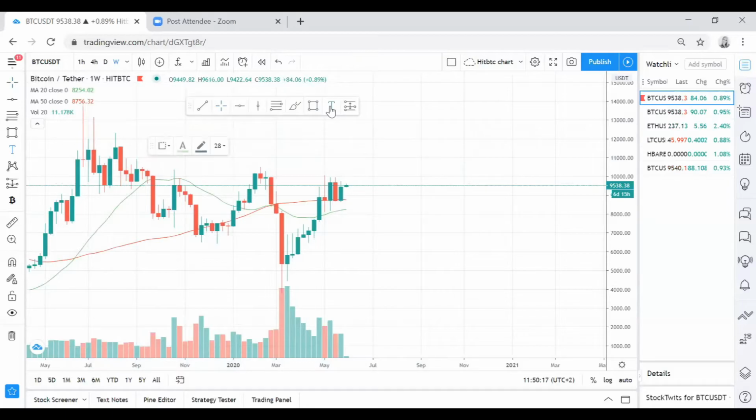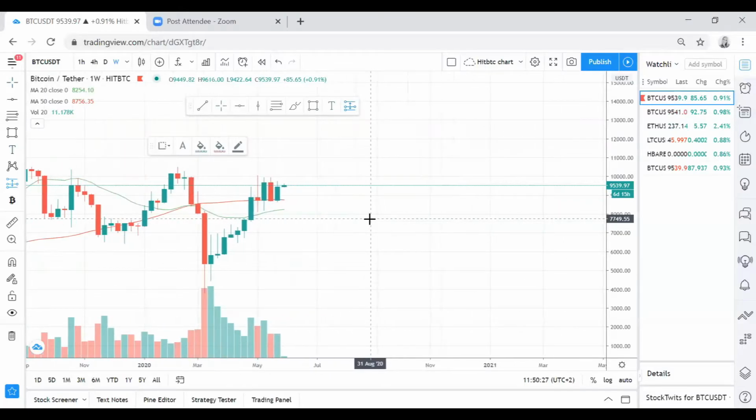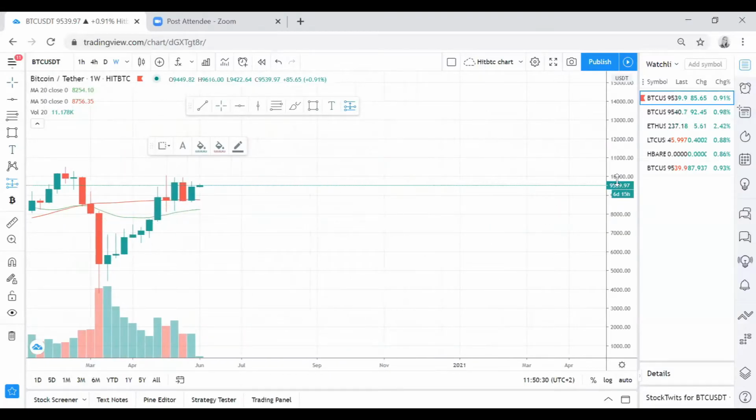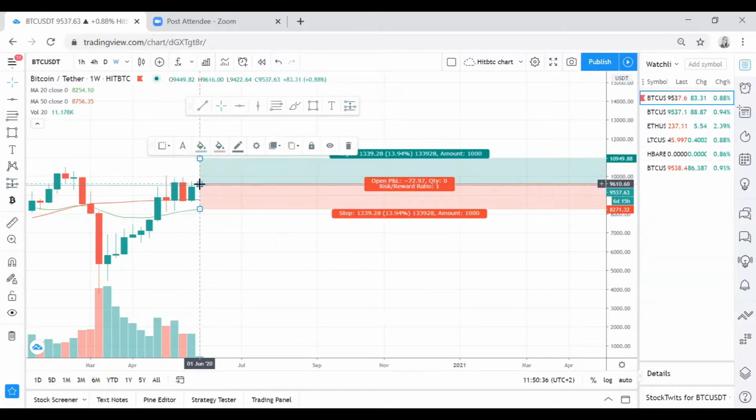Then you've got your text. I showed you how to use the text. And then your long position. This is quite a cool tool. So if you have a look at where Bitcoin is currently trading at, it's currently sitting at 9.5. So you want to go and click on where Bitcoin is currently at.